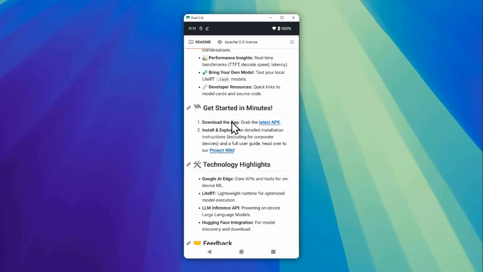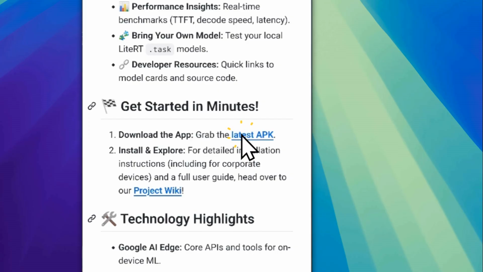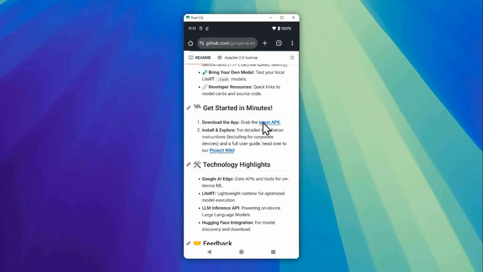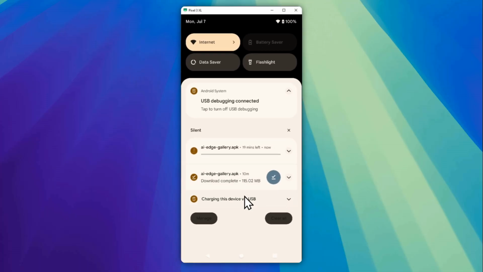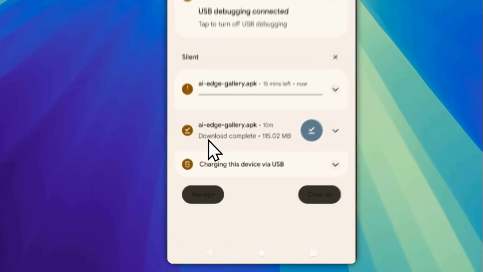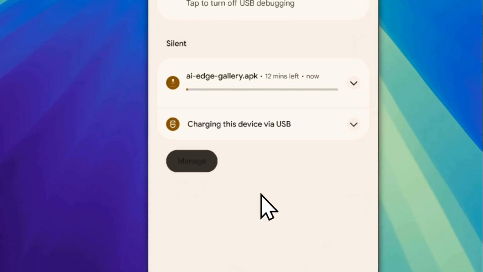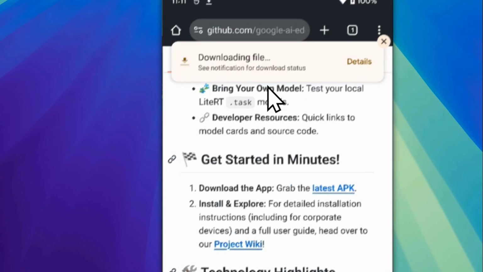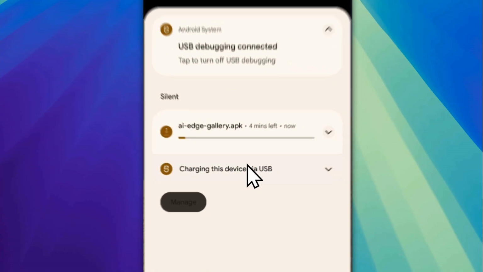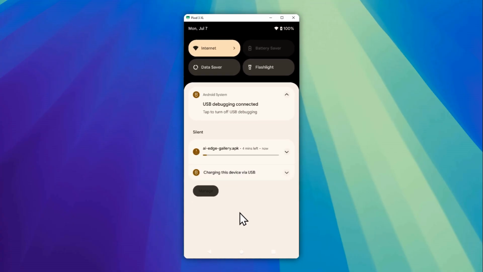Number 1, download the app, grab the latest APK. Now you can tap on this link and it will immediately download the APK, which is the file that we could use to install the app later. And the size is around 120 megabytes, if I'm not mistaken. And after that, we can run the app and start installing it on the Android phone. It's going to take quite a while because my network is very slow, so sorry about that, but I'll just skip forward and show you the next step.